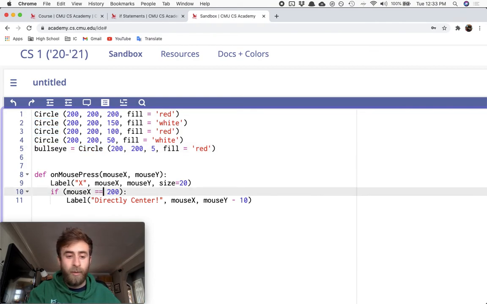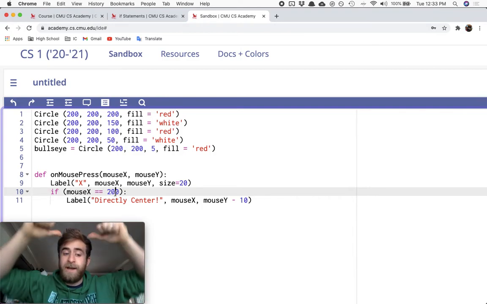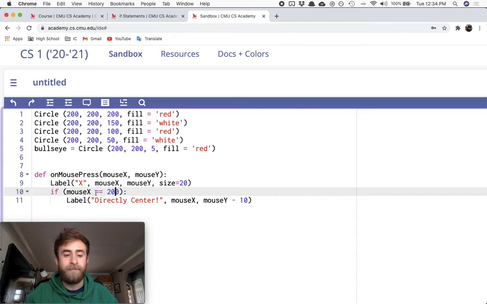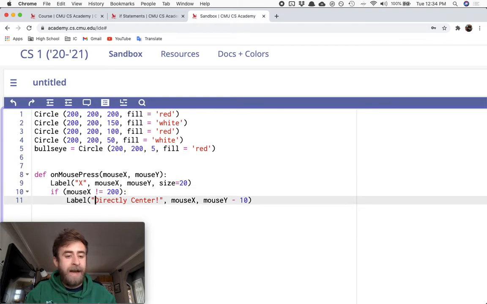The double equal sign is for checking whether or not these two things are the same. And if they are, it'll come up as true. If they're not, it'll come up as false. The final condition that we're going to talk about in this video is not equal. And I know that if my mouse X is not equal to 200, I could say, you missed, haha.